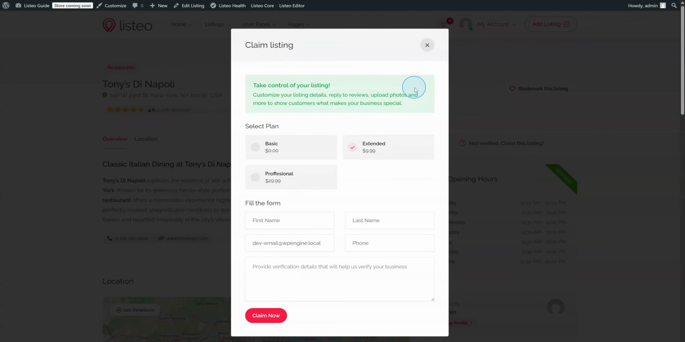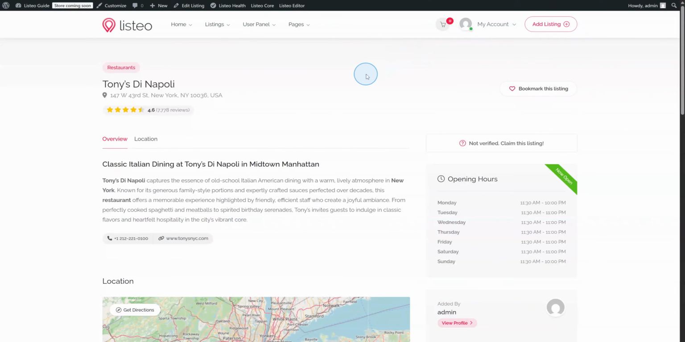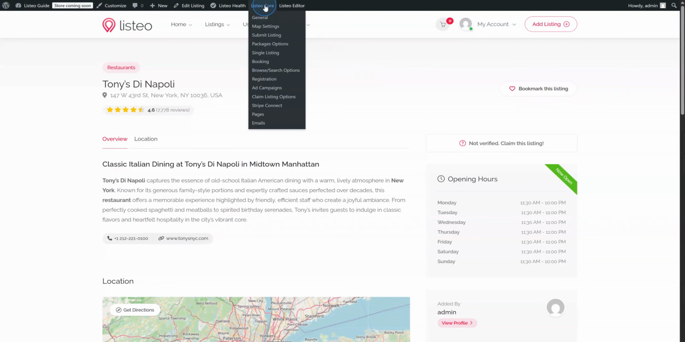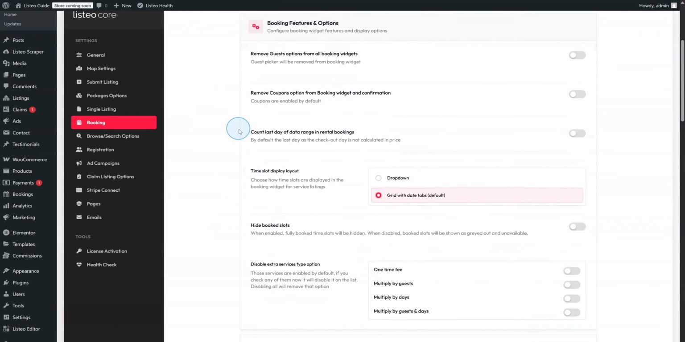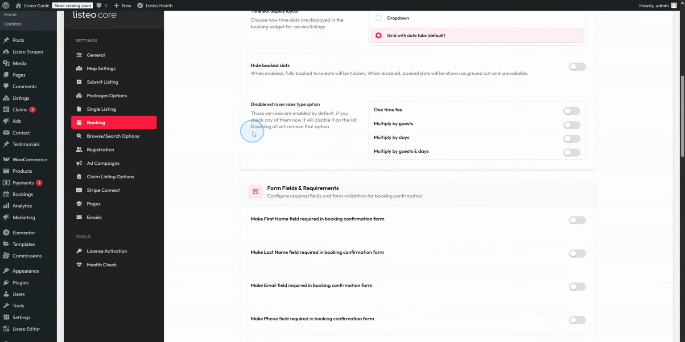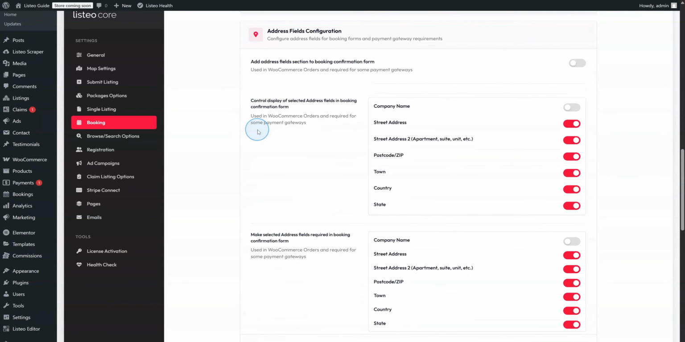All right, now let me explain the third revenue stream: booking commissions. Let me go to Listeo core settings and click on booking. There are many settings here: notifications, calendar, time zones, and more. The defaults work well for most people, and everything's explained in our knowledge base.